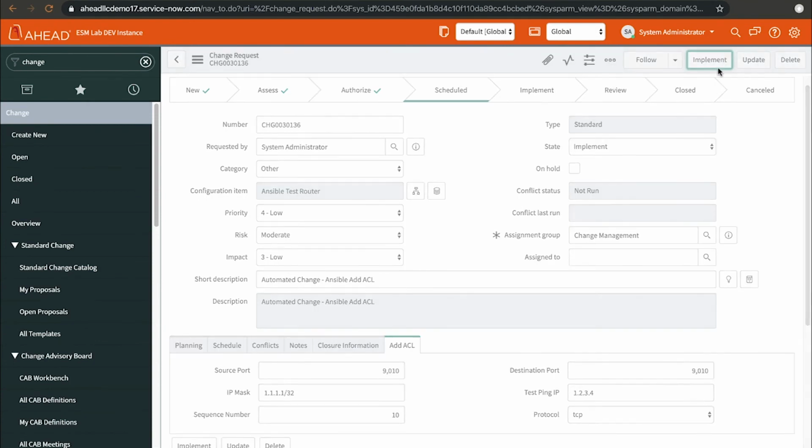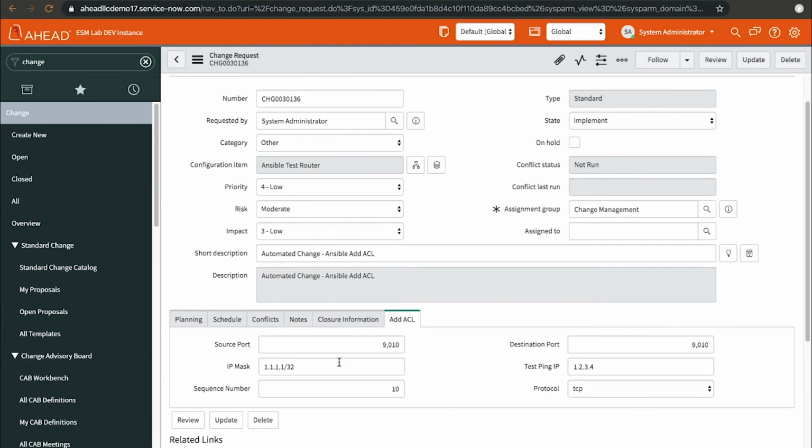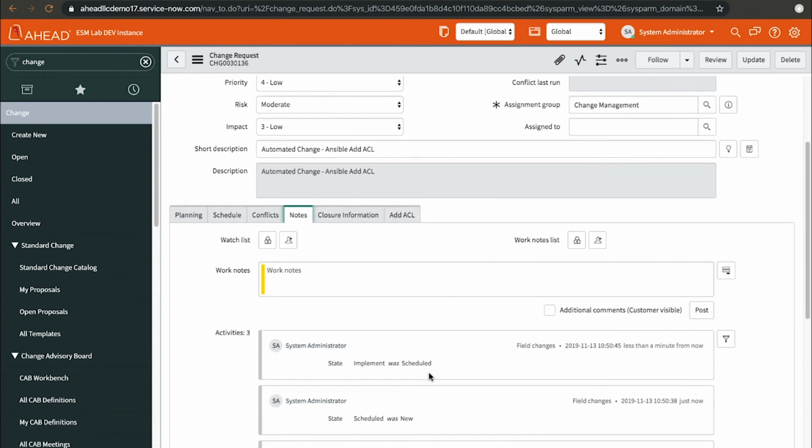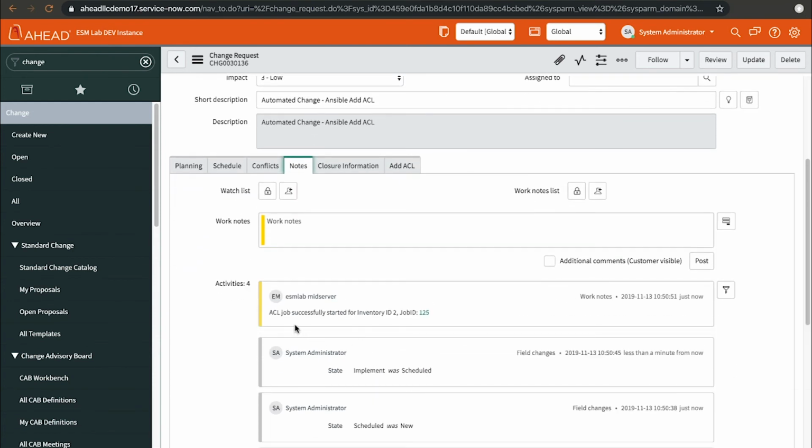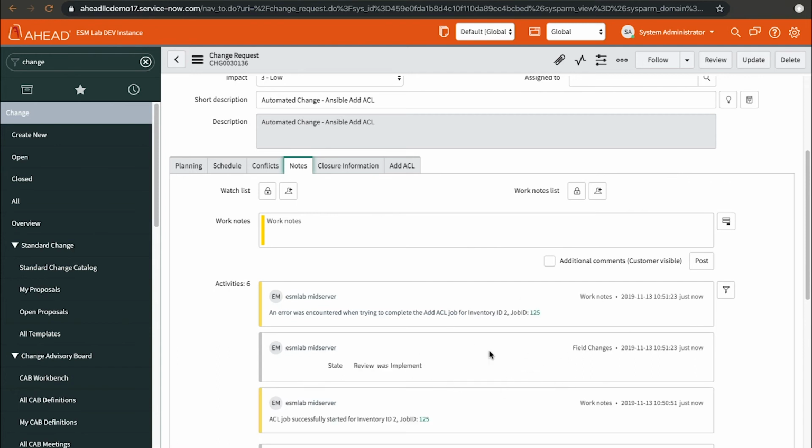And as we implement that change, go back in and start looking at the notes and tracking the change as it occurs. We'll see the job kick off. We've passed the parameters and gotten the acknowledgement back from the Ansible platform. We're seeing the change execute. And here we shall see an error occur. We've gotten the error notification back from Ansible.